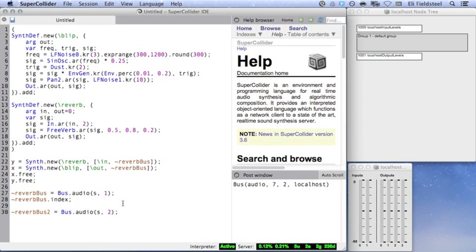And take a look at the post window here. Because we've already allocated a 1-channel audio bus, SuperCollider remembers this, and assumes we're still using it for something, so bus 7 was the lowest available private bus. This brings up a very important point. It's that in SuperCollider, there's no such thing as a multi-channel bus. Instead, one bus corresponds to one channel of signal.